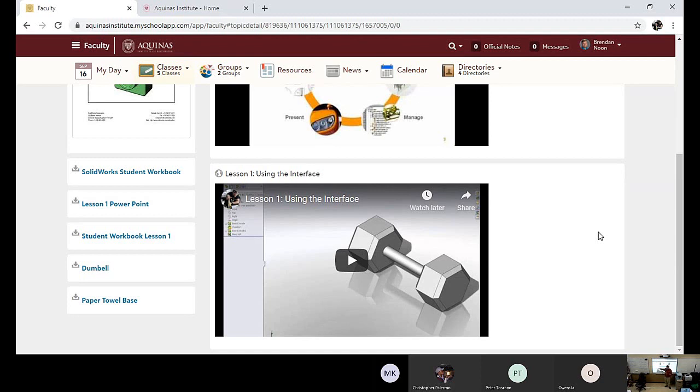This is the PowerPoint that I'm going to go over with you in just a few minutes. But you have access to it, so you can look at the PowerPoint and get all the information from it anytime you want. You don't need to print it out or anything like that. This is lesson 1 from the student workbook. You have the entire student workbook, but I broke it down into the first lesson.